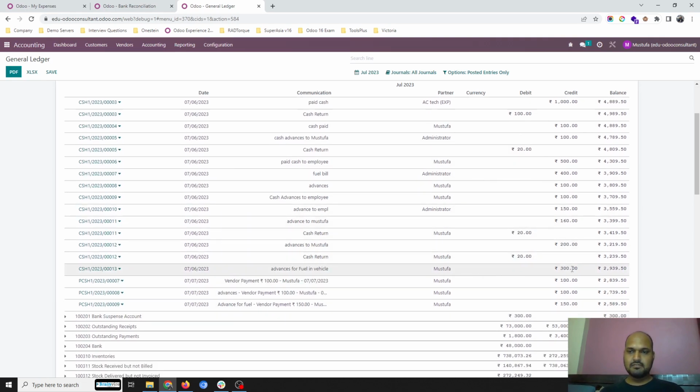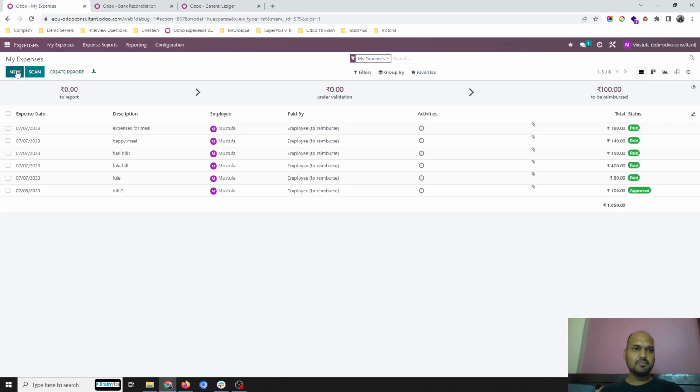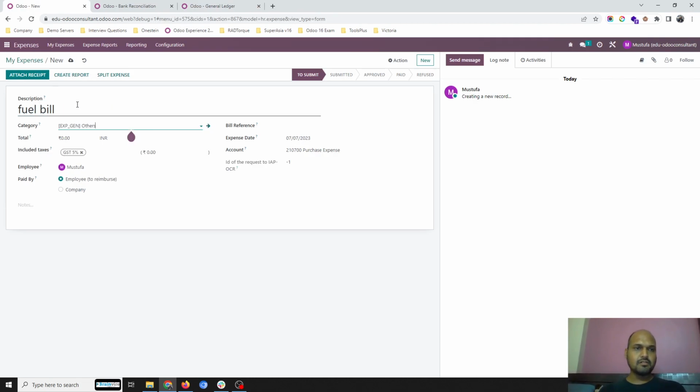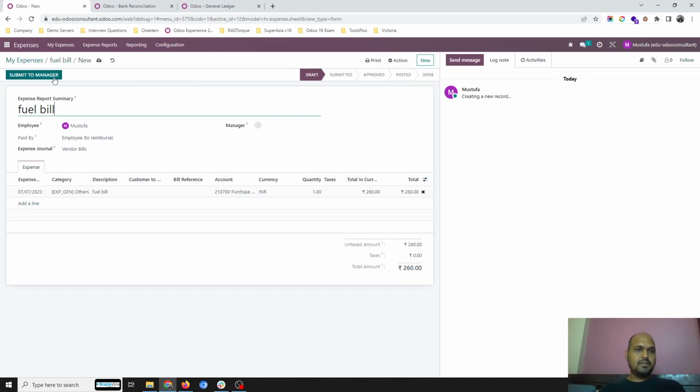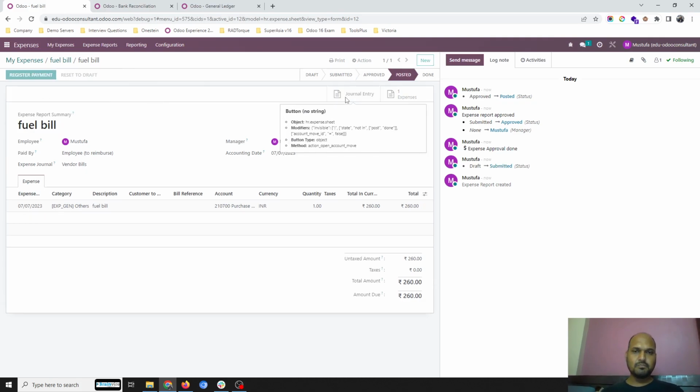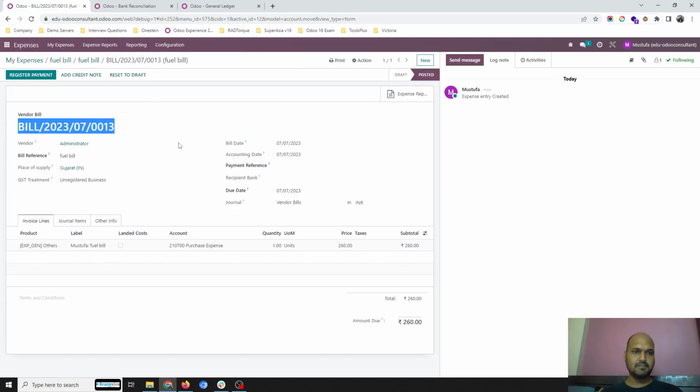I can see advances to fuel has been registered over here, and now the employee will put in his bill, right? And then he says he has fueled up for, let's say, 260 rupees only, and he will submit his bill. On posting the journal entry of expense, it will create a vendor bill worth 260.